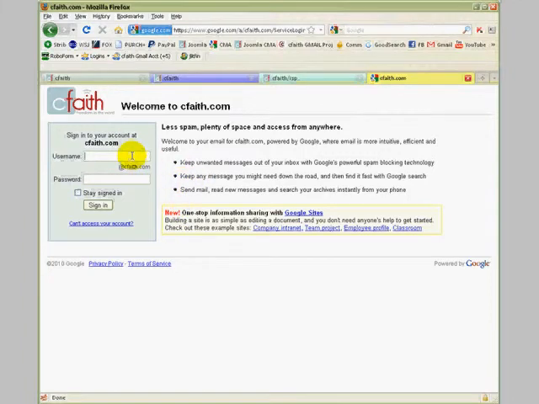So go ahead in the username field and put in your username, being careful to not put in your entire cfaith email address, just your username, as I have done here. Then of course your password, like you normally would do, and then click sign in.